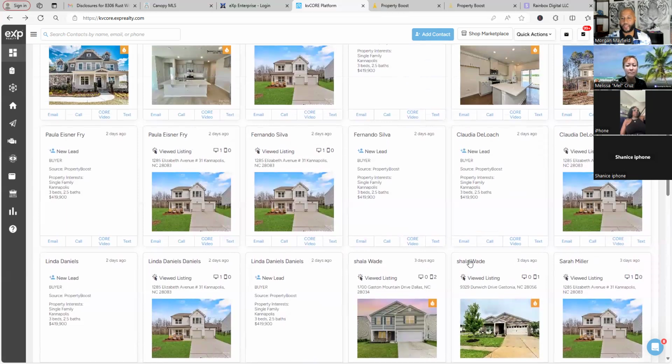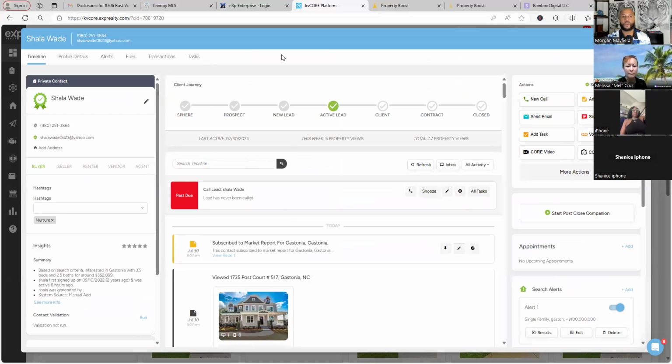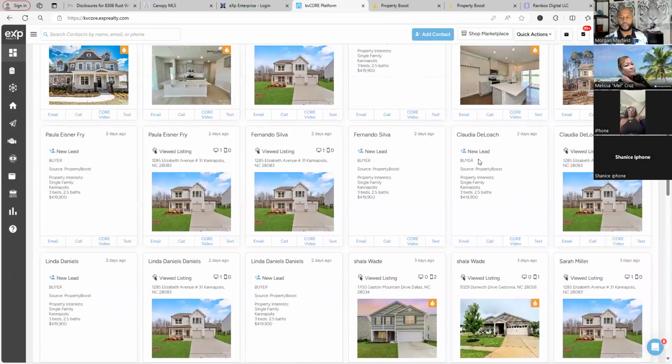So I can simply click on this and it will provide me with all of her contact information, phone number, email address, and everything. So I could give her a call because she's actively looking for a house. And I can say, hey, I noticed you've been looking at some properties. Is Saturday a good time for us to go out and take a look at some homes?